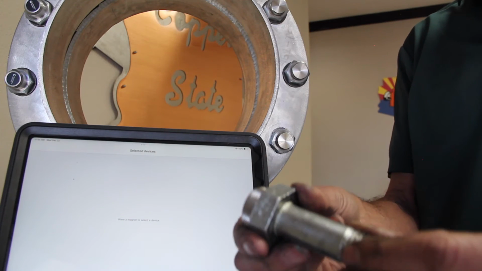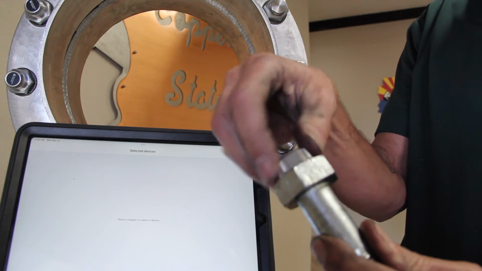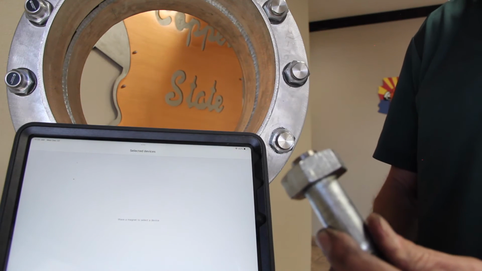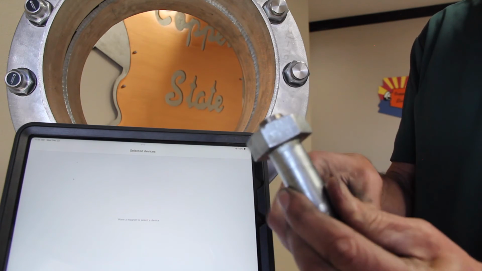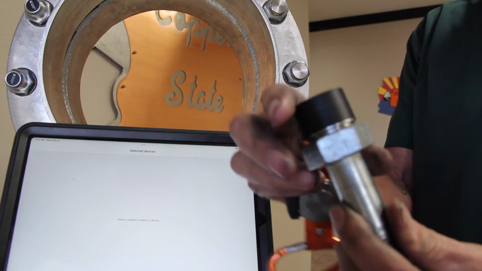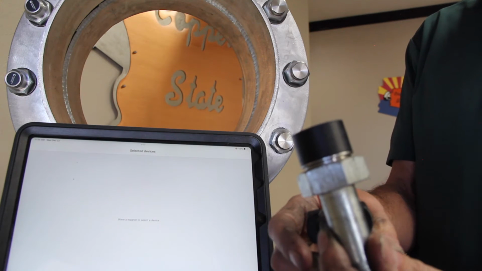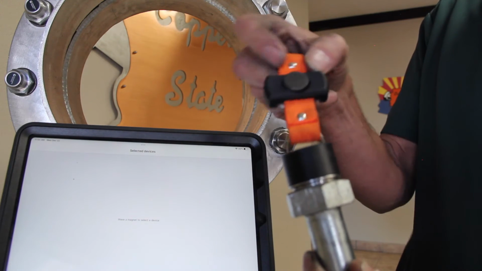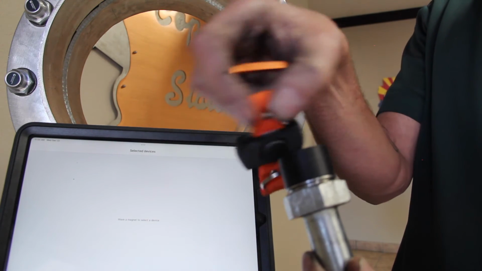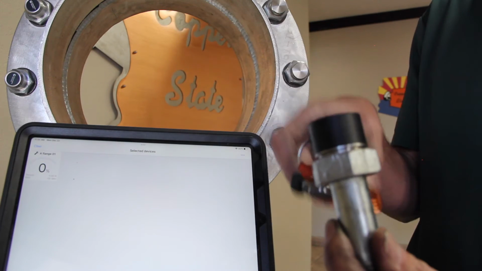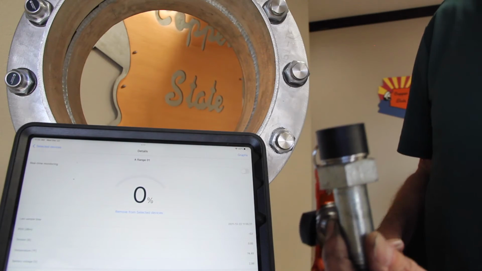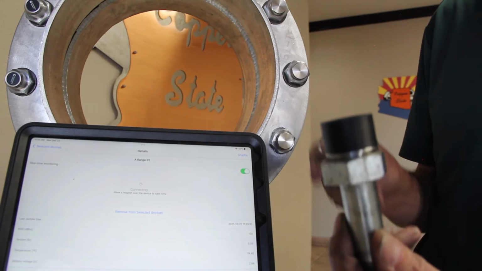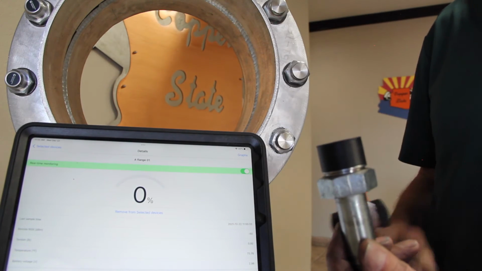In order to use this, I'm simply going to unscrew the dust cap and put on a magnetic reader. In order to get the bolt to register, I'm simply going to run a magnet over it, and it's now activated. If I want to go in continuous monitoring mode, I will simply do that.